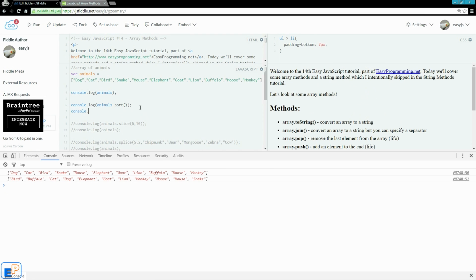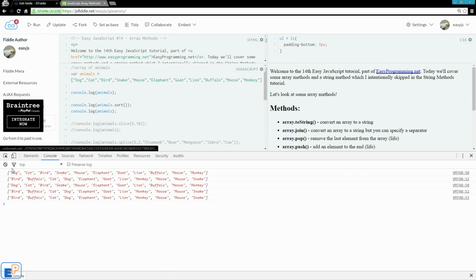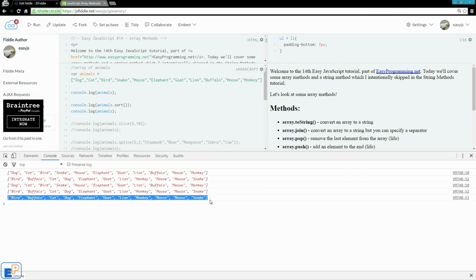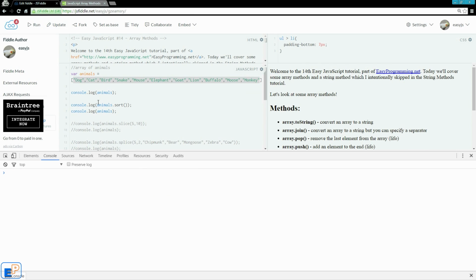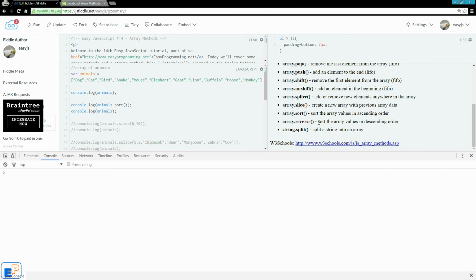Let's see what our original looks like, if it was affected at all. Run it, and it was. It converted the original animals array and changed all the values inside and put them in ascending order. Now let's look at reverse. Reverse is the opposite of sort, as the name suggests. So console log animals.reverse.